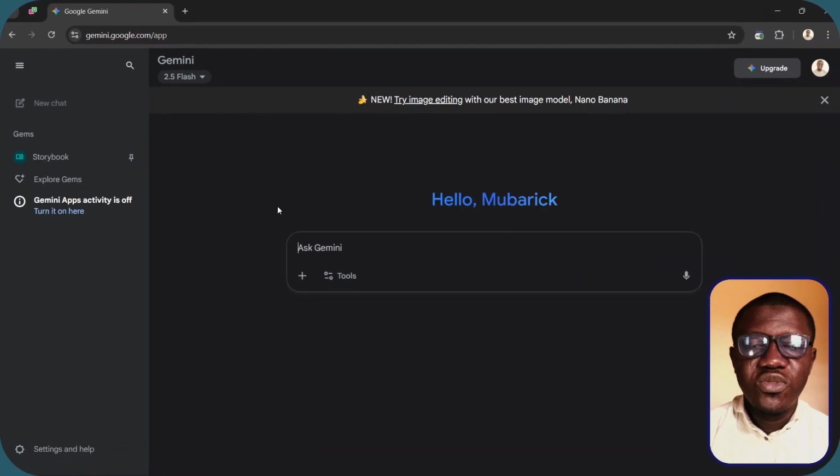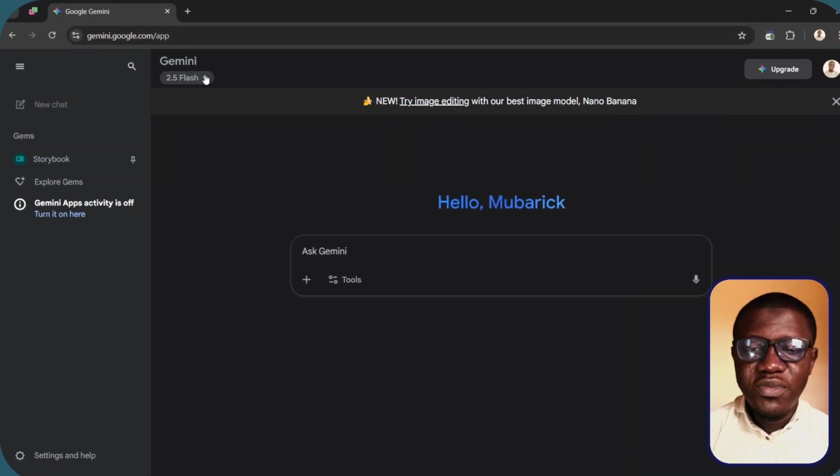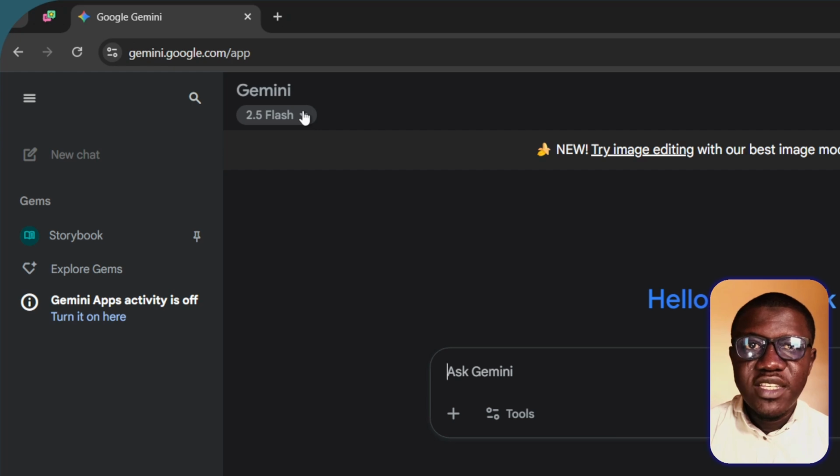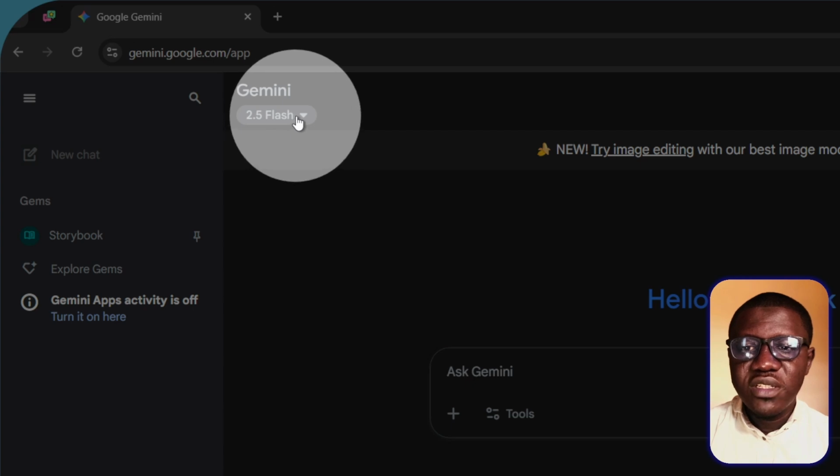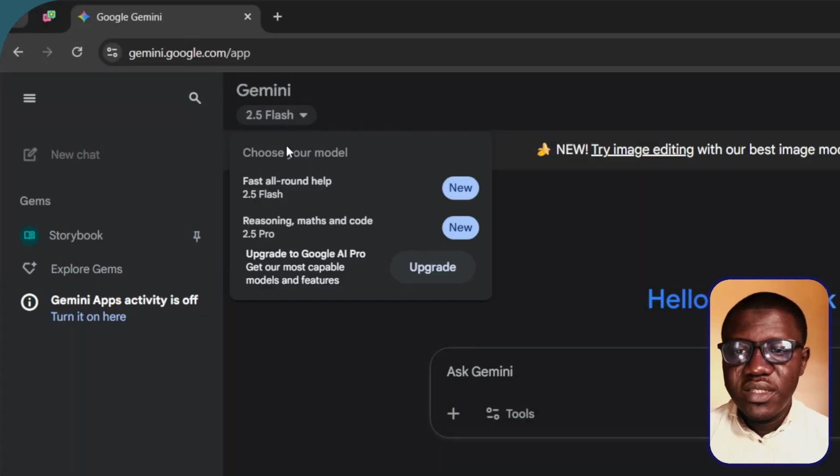To get started, navigate to your address bar, type gemini.google.com and hit enter, and this will redirect you to an interface like this. Up above under Gemini, we have this option which gives us the current version that we are using, and it is 2.5 Flash. To see all the other models, we can tap on this and you can see the various models that we have. We have the fast all-round help, we also have the reasoning, math and code model, which is the 2.5 Pro, and we can even upgrade for the latest model.